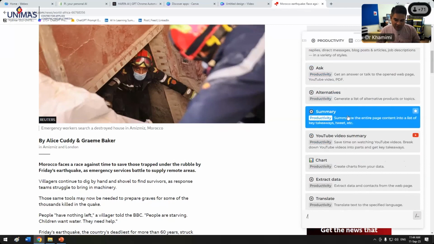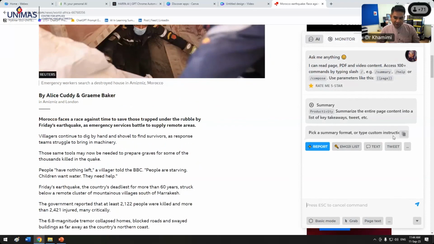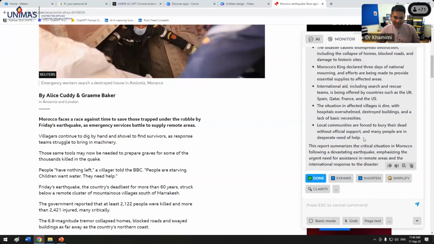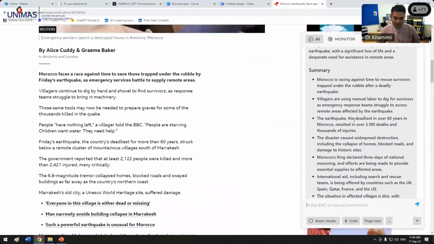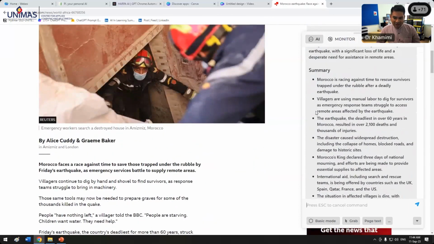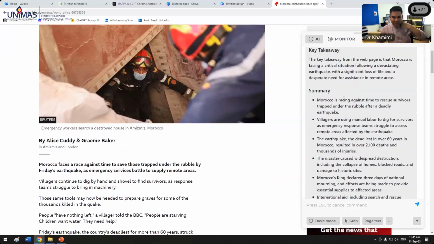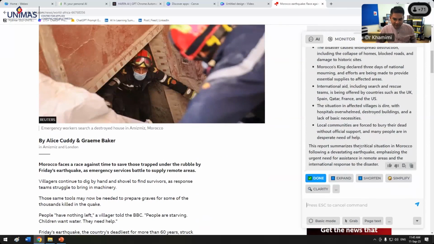Let's say I choose summary. Pick a summary format or type custom instruction. Let's say I don't want to type any custom instruction. I choose report. So you don't need to read this lengthy text. You just go to this summary. The key takeaway from this web page is that Morocco is facing a critical earthquake, and then receive report, summary.